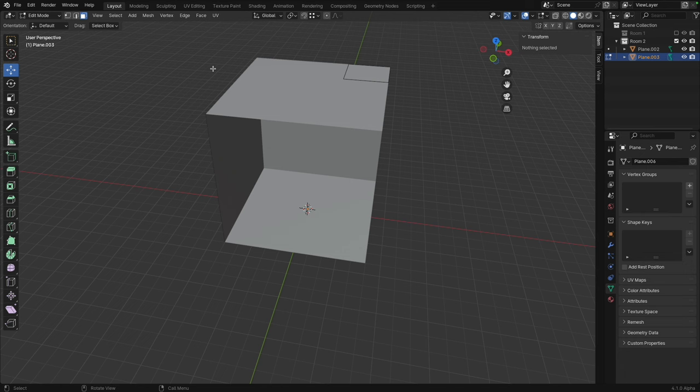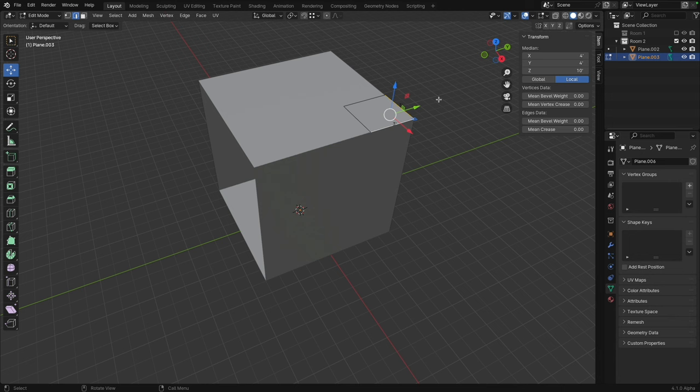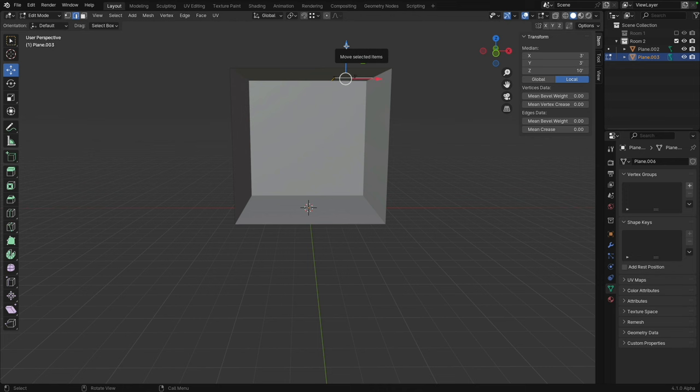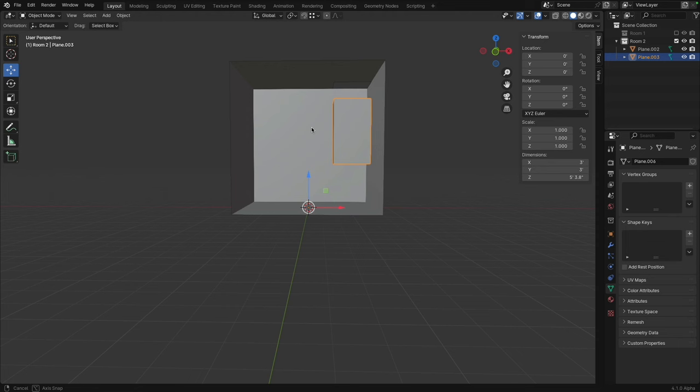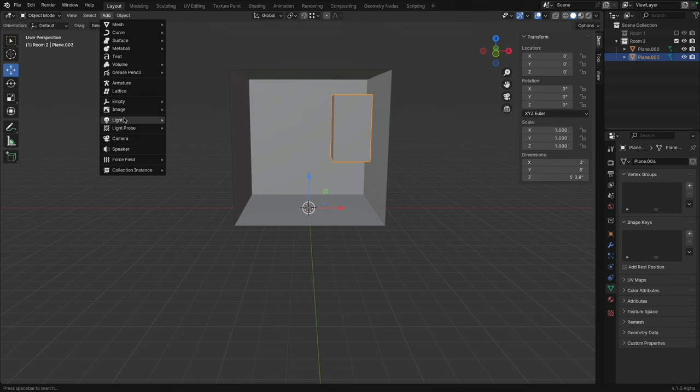into edit mode. Here I will select these two edges, press X and say delete edges. Then these two edges, I can actually move down a little bit, and then I press E and Z and move this down to there. Very good. Now we would like this to look nice. So let's add actually a point light.